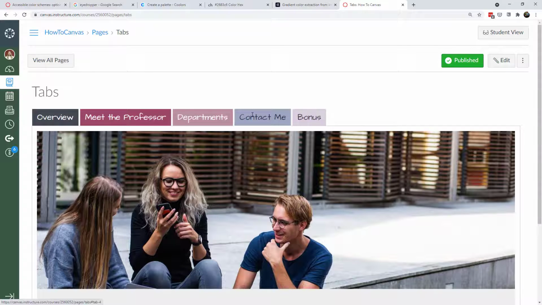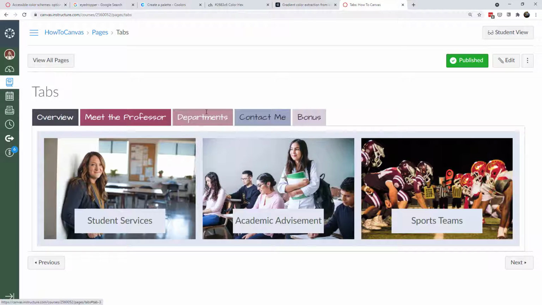The only thing, and I'm eyeballing it right now, that I would want to point out, since we're talking about accessible color schemes, is that most of these seem very accessible, except for this middle one. I'm going to suspect that there's not enough contrast between the background and this white text. And so I probably want to make this dark text, such as the Contact Me tab or the Bonus tab.